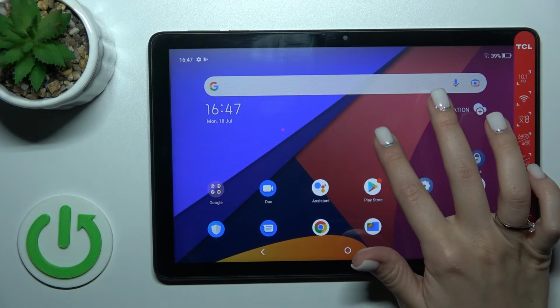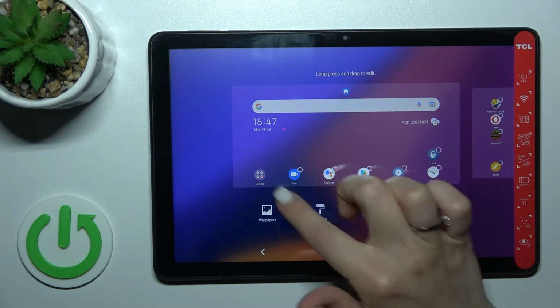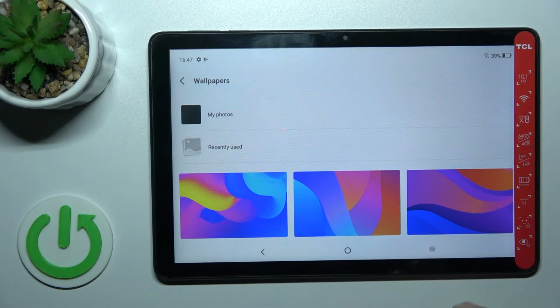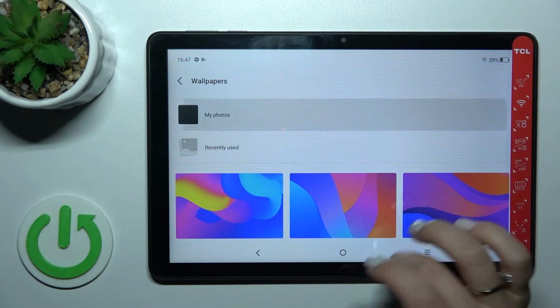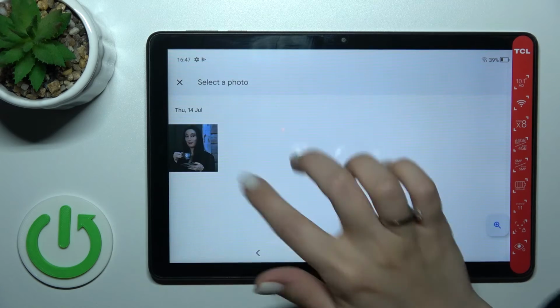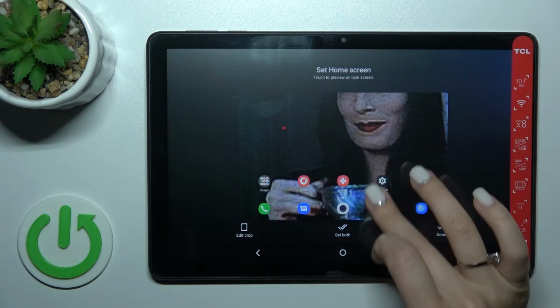First you should hold your device screen for a while, and after that you'll see the wallpaper section here. Just click here once, and after that select one of these wallpapers the same way. For example, let's use this download.